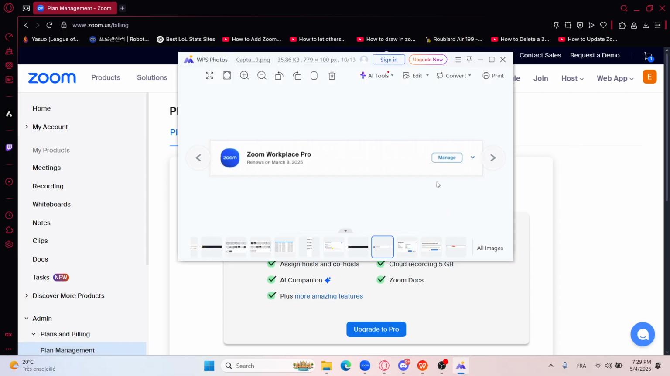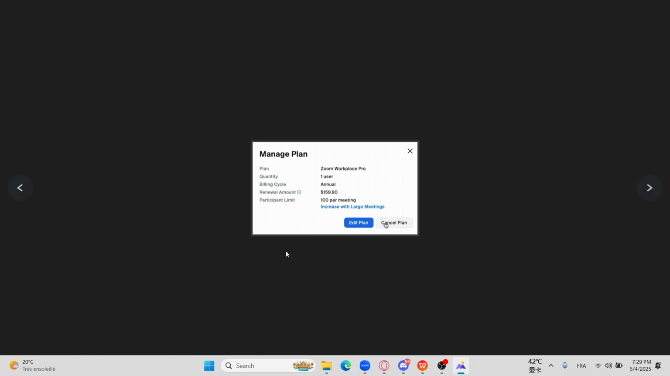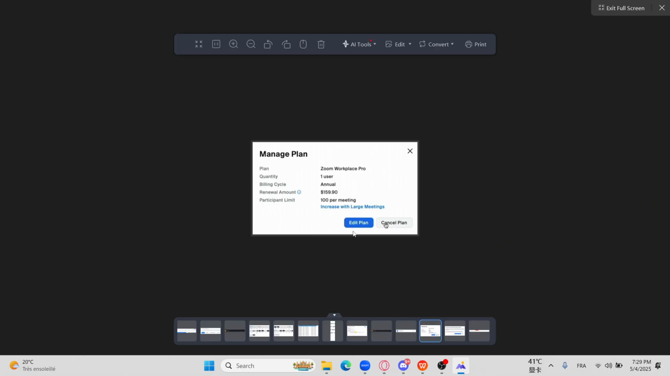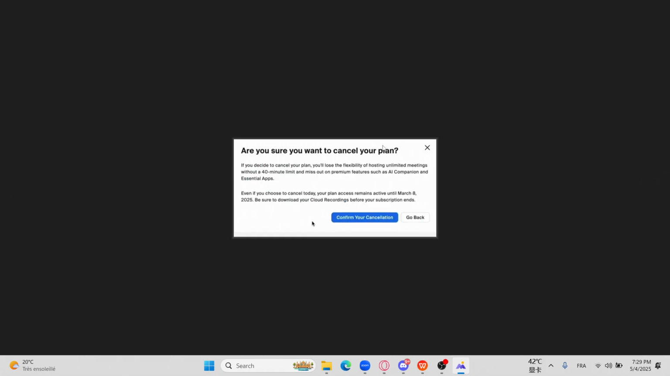So what you need to do, you will click on manage, then you will go into this window, and you will see two options, whether you want to edit your plan or you want to cancel the plan. Once you click on cancel plan, they will send you a notification and they will ask you a question. Are you sure you want to cancel your plan? If you really want to cancel your plan, you will go into confirm your cancellation or go back. Anyways, guys, that's the video.